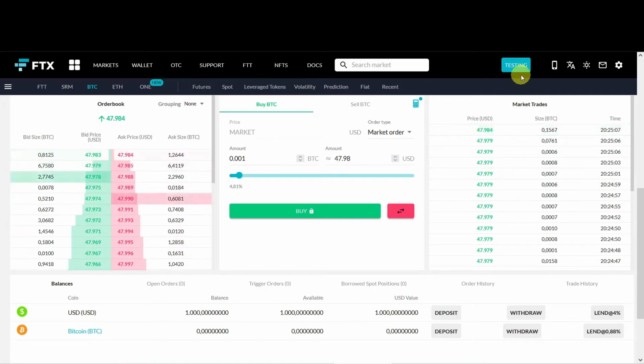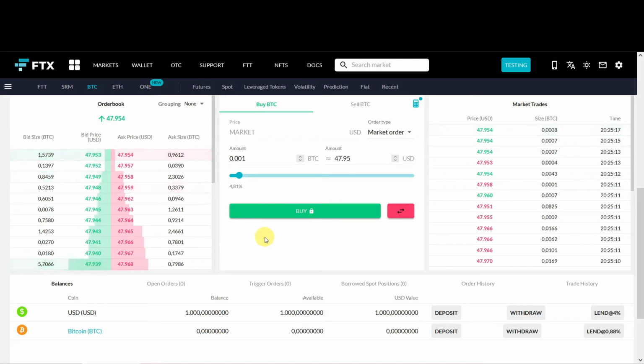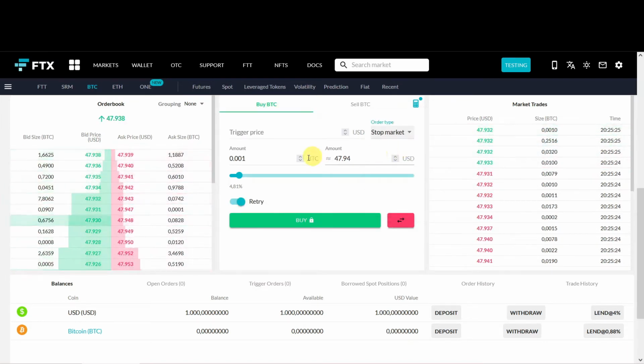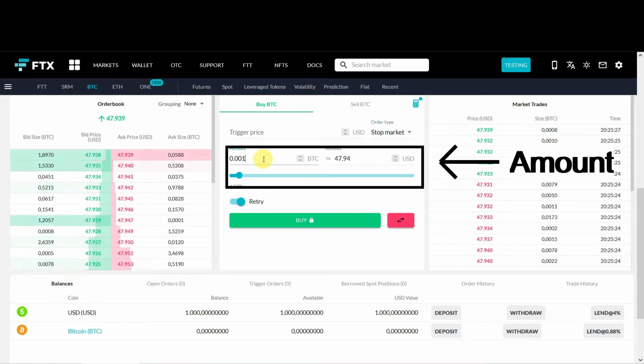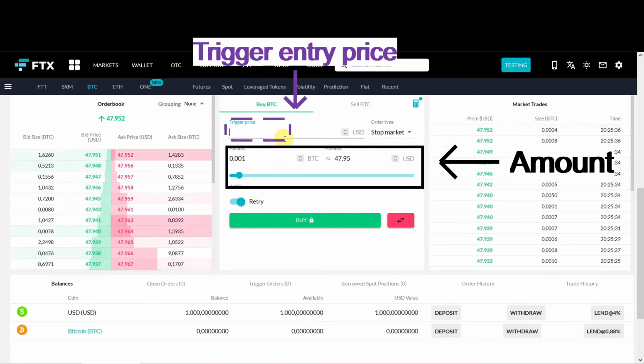I am in my sub account which is called testing, which has $1,000 in it. We're currently looking at Bitcoin, which is just under $48,000. Let's say you would like to buy Bitcoin when it breaks $48,500. Then you make sure you're in the buy tab and you select the stop market order. Then in the black box you have to fill in the amount. You could do it in three ways: in number of crypto, the dollar amount, or you could use this slide bar.